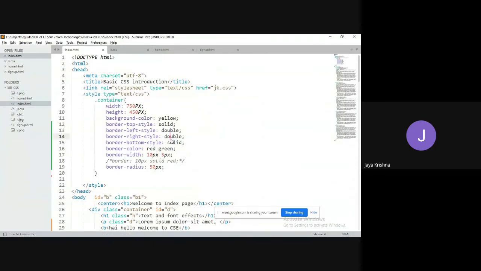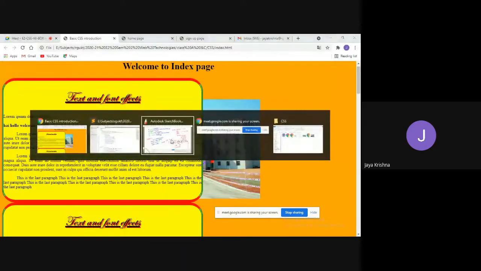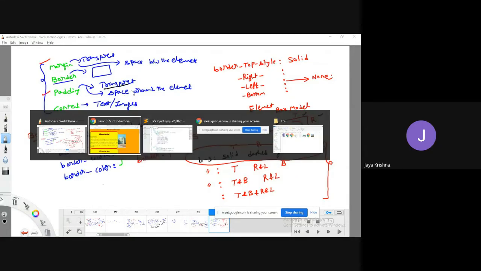Okay, so I hope it will be clear for you. And next thing we'll go with padding. So what do you mean by padding? Meaning that which is going to provide some kind of transparent space around the HTML element.